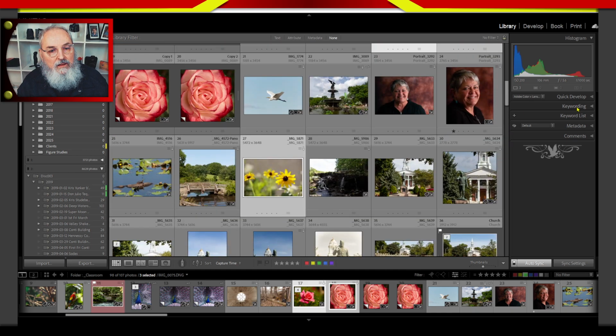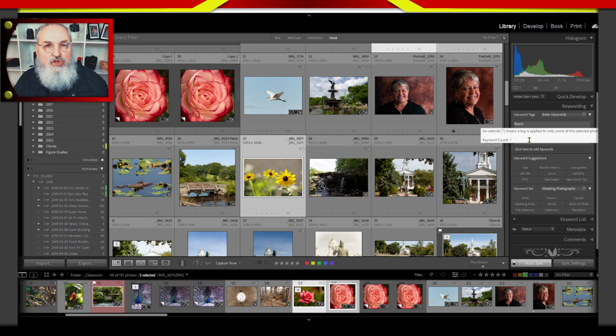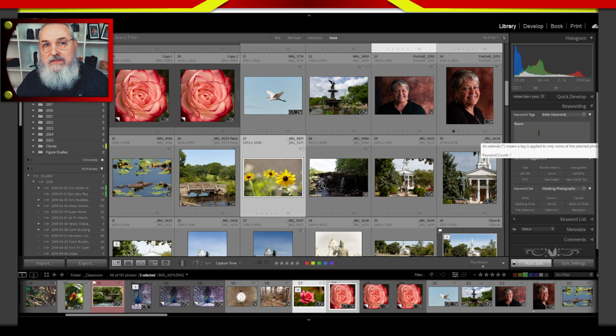Go back to keywording. Flowers. There it is. Usually I avoid plurals. So instead of flowers, I'll say flower. Even if there's multiple flowers in an image, I'll still use the singular.